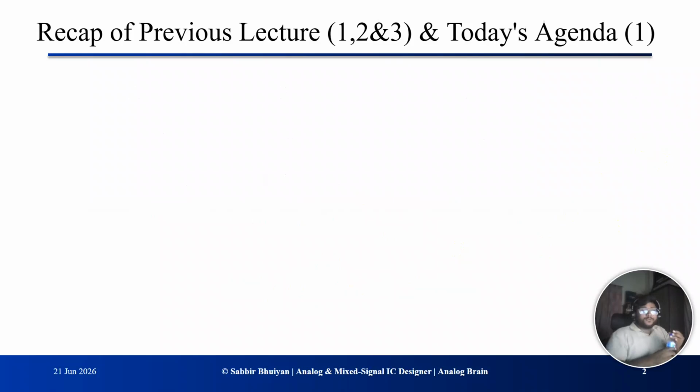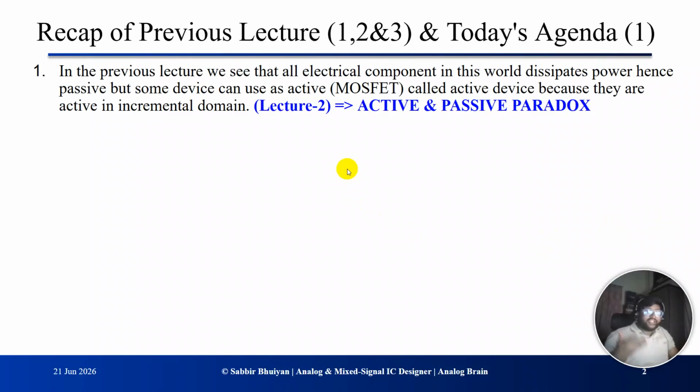In lecture 2, we ran into what I call the active passive paradox. Every electrical component in this universe dissipates power, right? That's just physics. That's passivity. But we use a device like the MOSFET as an active device. So the resolution was they are active in the incremental domain, not in absolute terms, in the small signal sense.